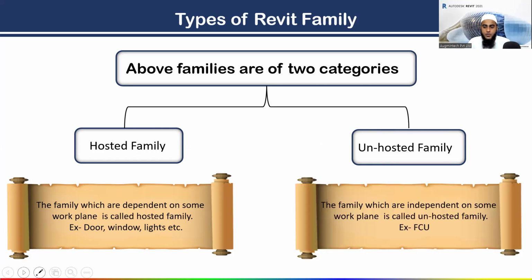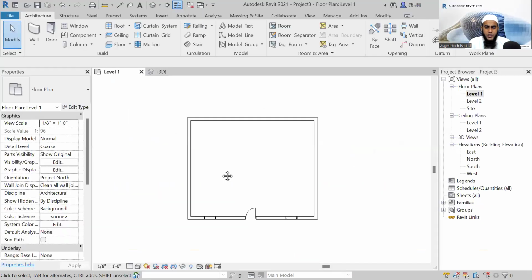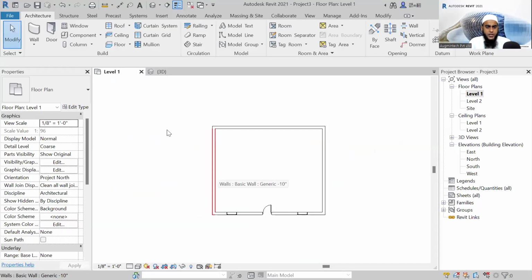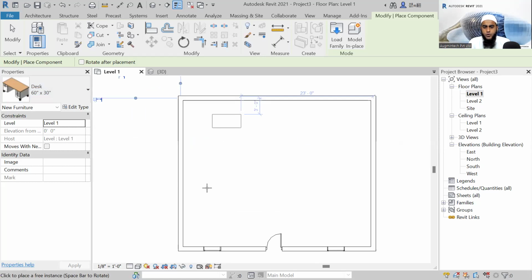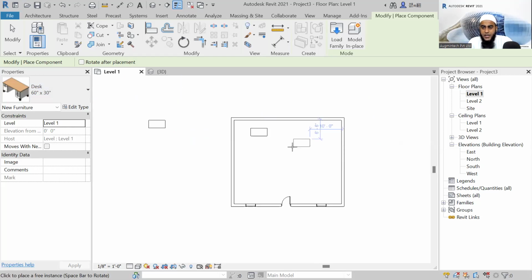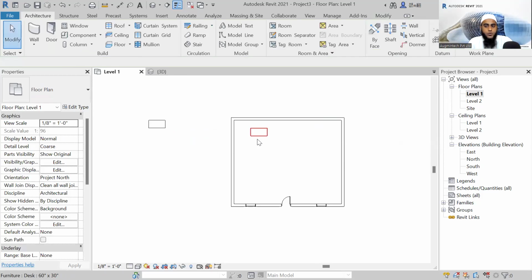Same way, the next one is the unhosted family. Unhosted family means the family which is independent of any work plane. For example, here you have created one layout and now I want to place some component here, like a desk. So in the Architecture tab, hit on Component. Here in the properties panel, you will get the desk. You want to place the desk. So the desk is not dependent on any work plane. See, you can place it anywhere you want. It is not dependent on the floor or anything. See, you want to place the desk here, okay, you can place it. You want to place the desk inside the room. Okay. So the family which is independent of a work plane is called an unhosted family.